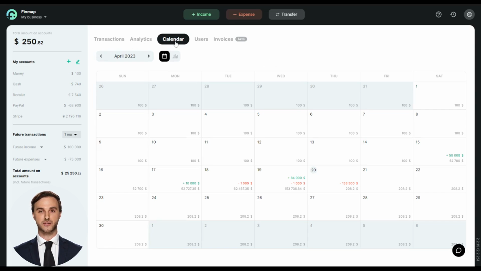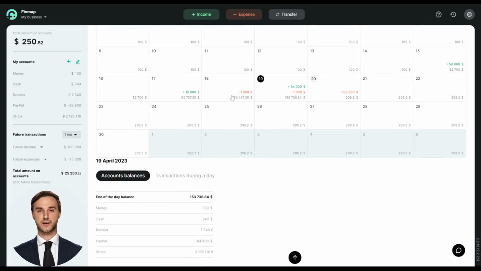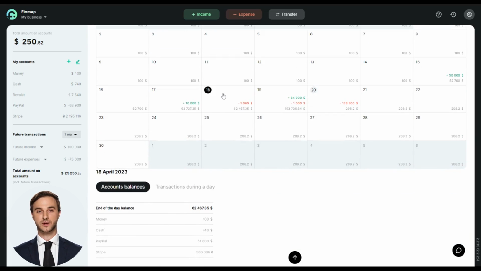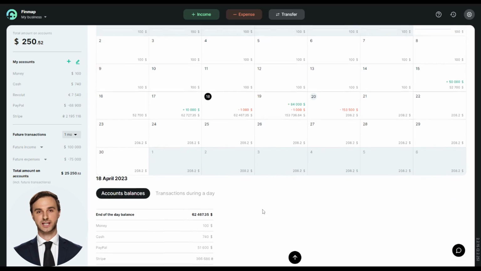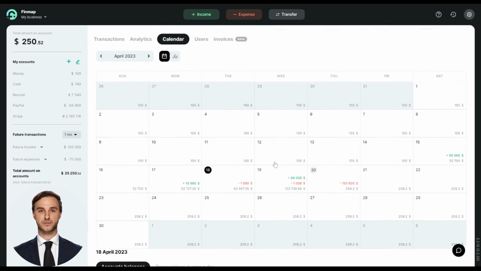The calendar section is next to analytics. If you haven't added future transactions yet, the calendar will show you factual information, sums for your accounts and wallets for each day. Here you can find account balances at the end of each day, both in total and for individual accounts. Any business owner has these regular payments in business, such as bills, rent, taxes, loans, salary payments, etc.